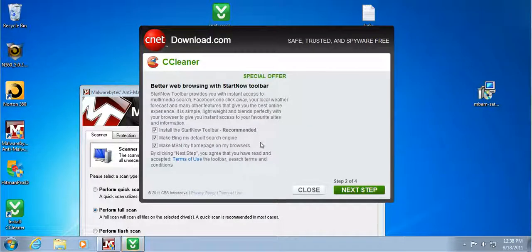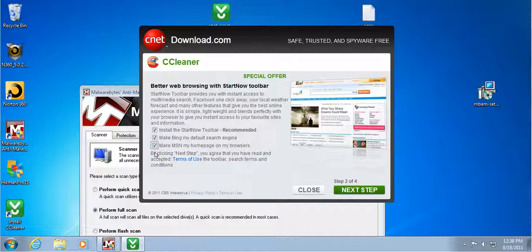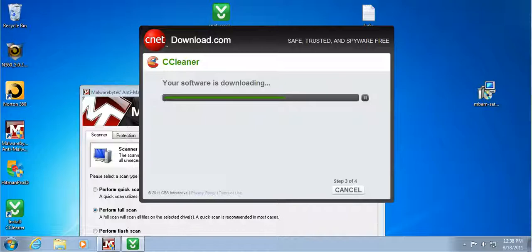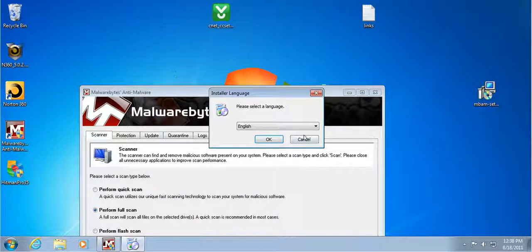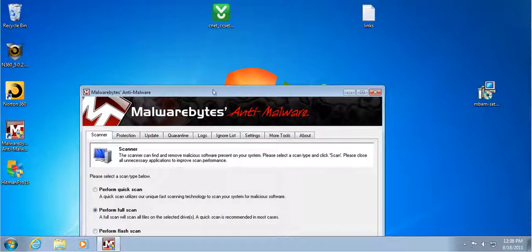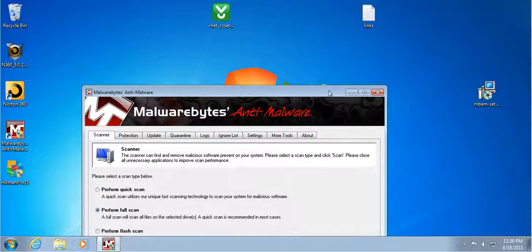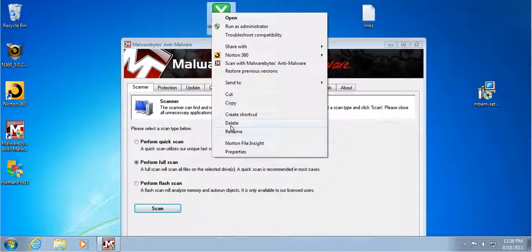So let's hit next. See, and then it tries to install toolbars and change your home page. And really it only takes like 30 seconds to download it. I don't know why they switched over to this new download thing. And then it wants to automatically install it when I cancel. I don't want it to install it. I want to install it myself.